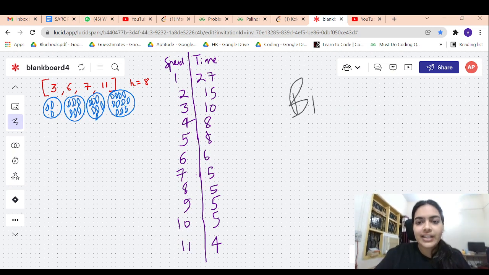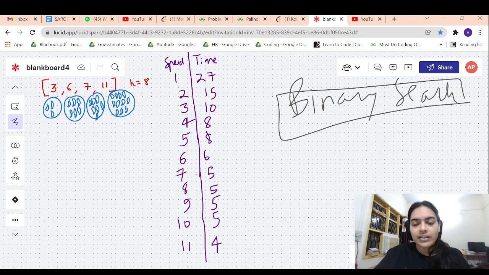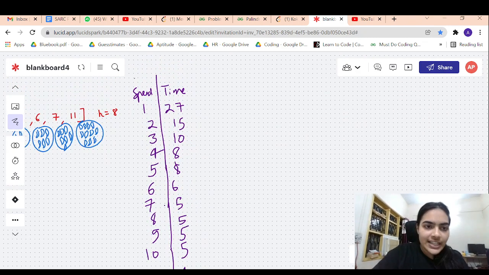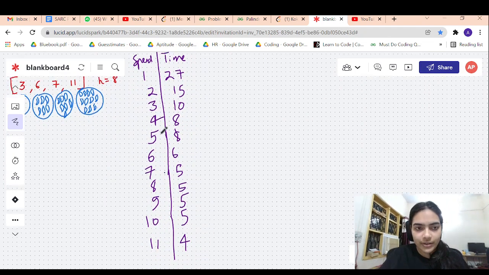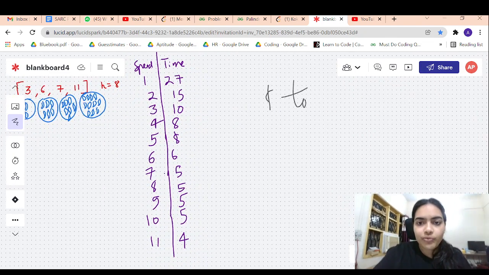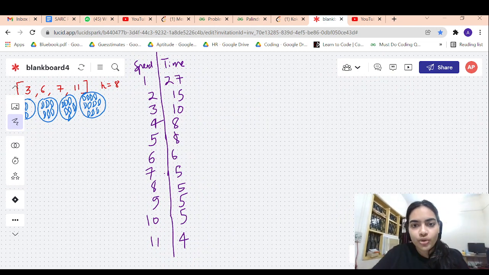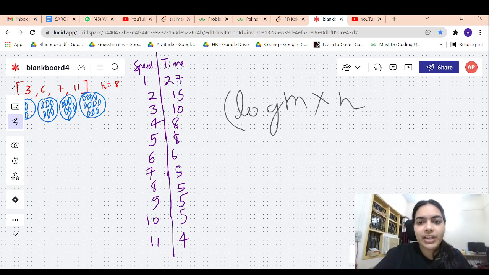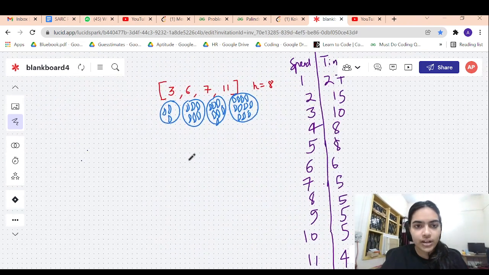Okay, binary search will be very helpful here, because in this case, if speed is increasing, the time is decreasing or remaining constant. So if we do a binary search, instead of going from 1 to m, we are reducing the search space by 2 every time. So it will not be m into n. If we do a binary search, the time complexity will be log of m into n. This is the best that we can do. Okay, let's see how binary search is going to work.